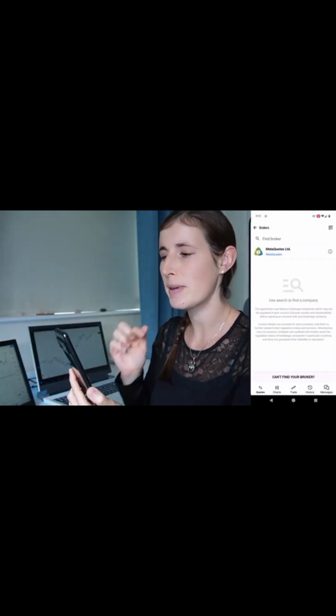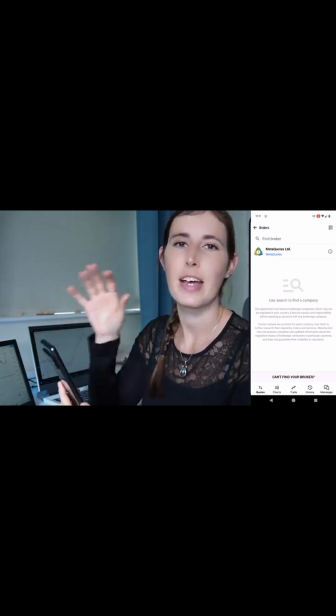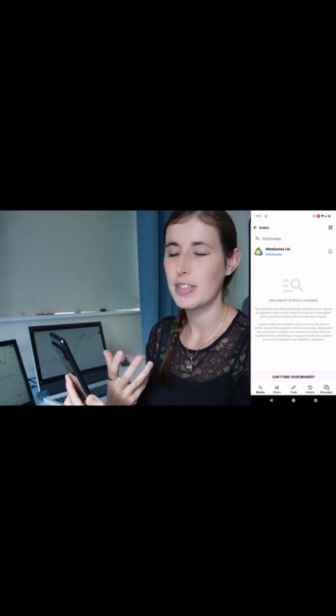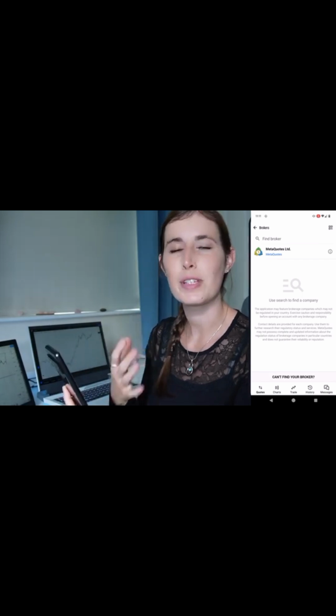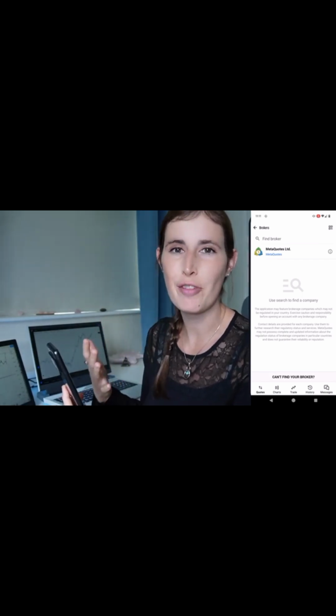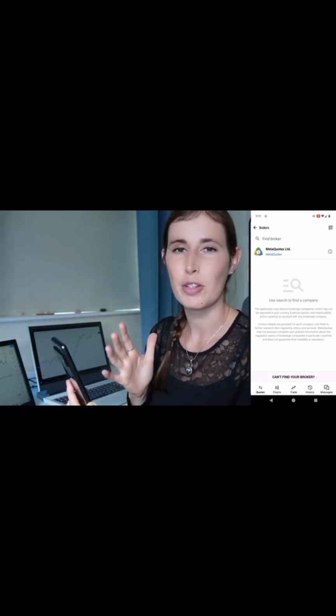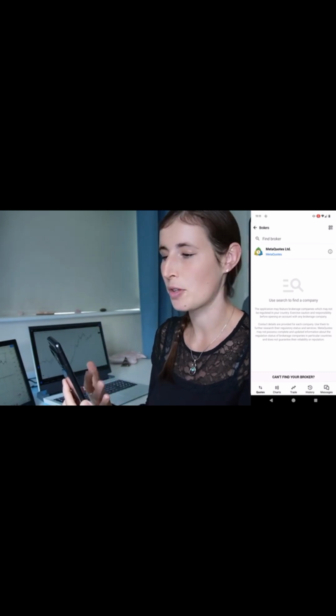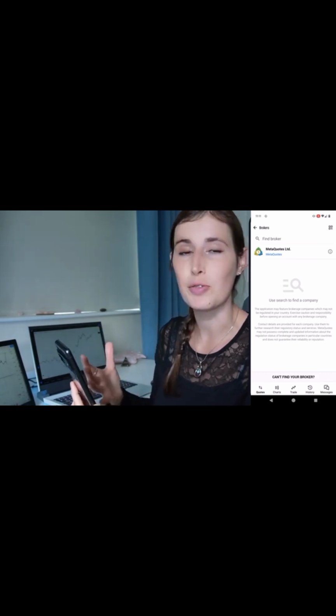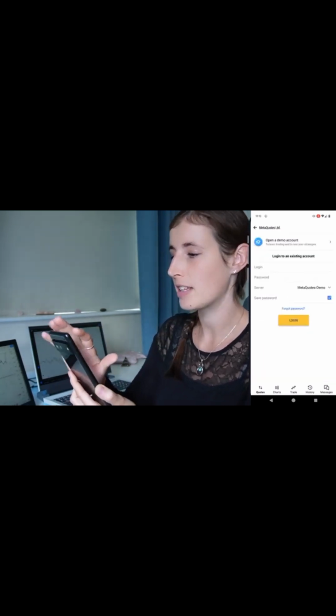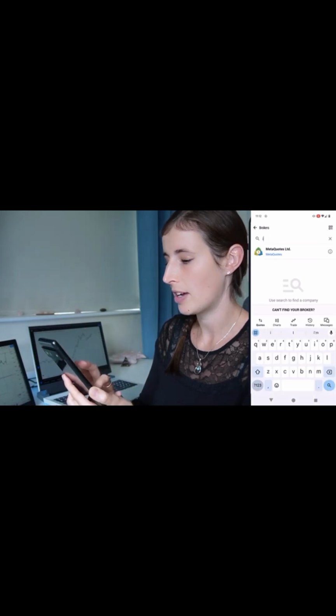MetaTrader 5 is the platform that hosts your trading account, but obviously you need to create an account with a specific broker to use MetaTrader 5. Pretty much most brokers use MetaTrader 5. It is one of the most common pieces of software to use for trading. And so I'm going to enter in the name of my broker here, IC Markets.